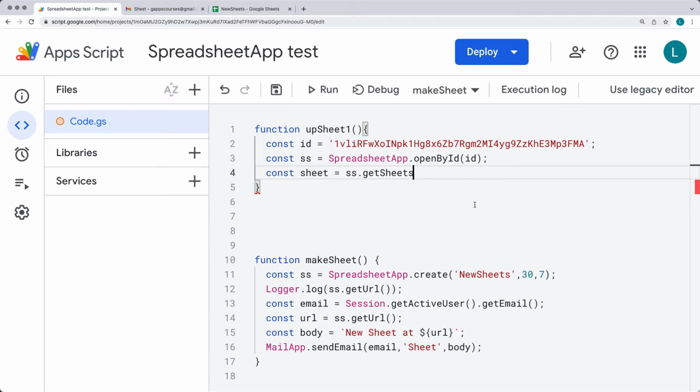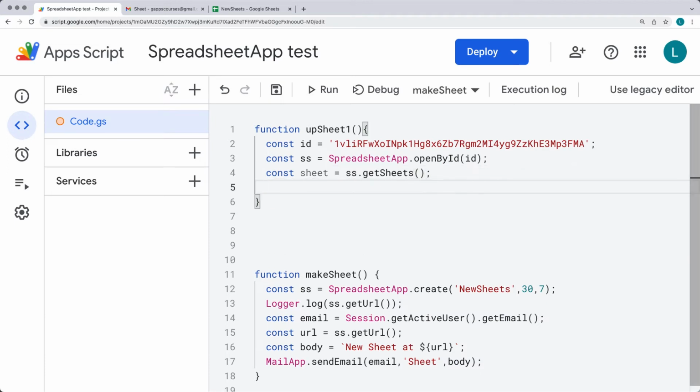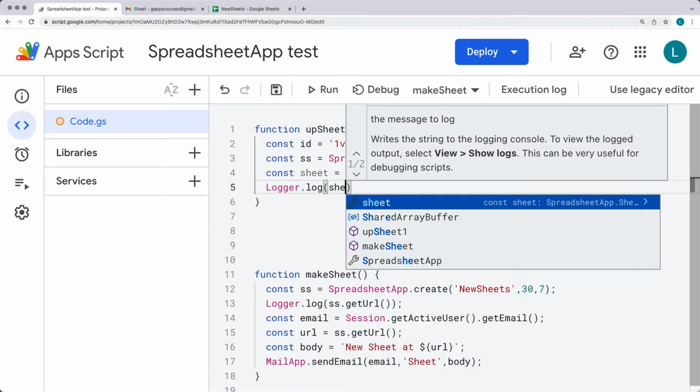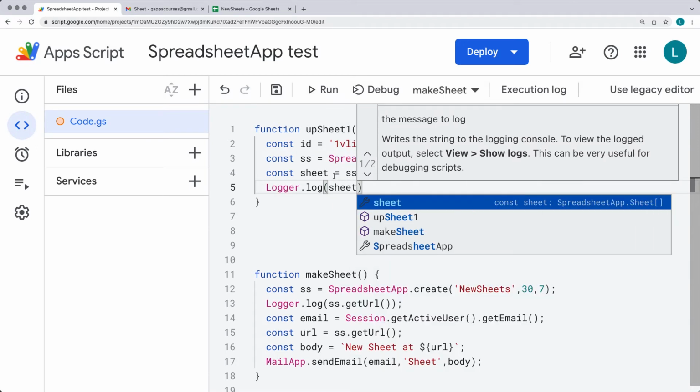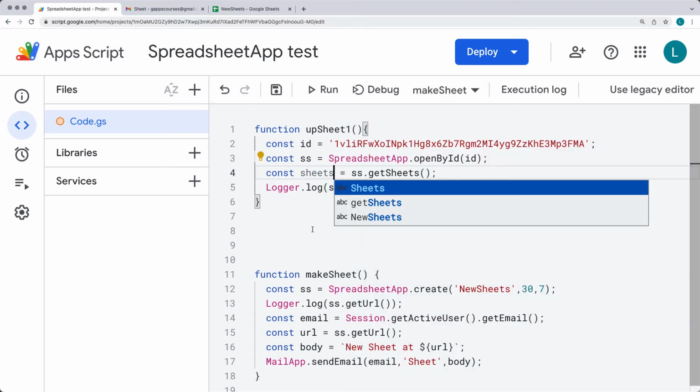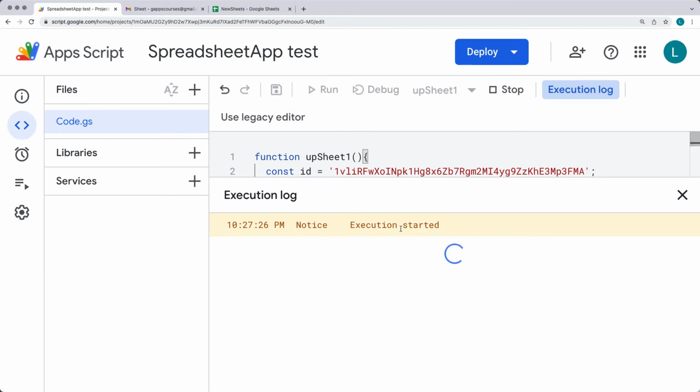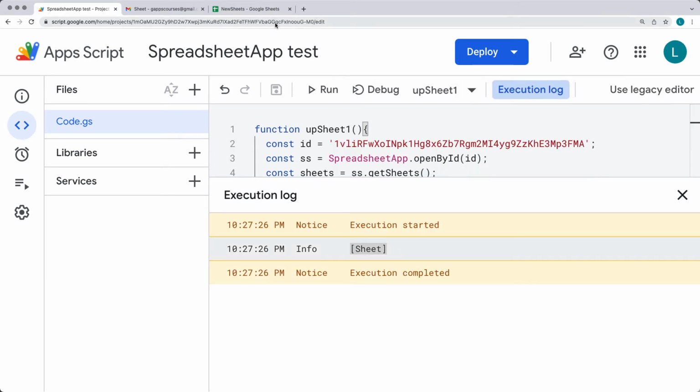And then within the sheet, we can select the spreadsheets that are available. So using the getSheets method is going to return back all of the sheets. And I'll just use the Logger.log in order to list out the sheets. So give this plural, sheets, and that's what we're going to be listing within the log. Let's run the upSheet, and that should give us a listing of all of the sheets that we currently have within the spreadsheet.